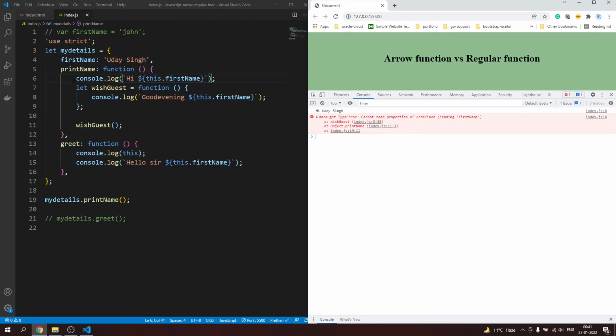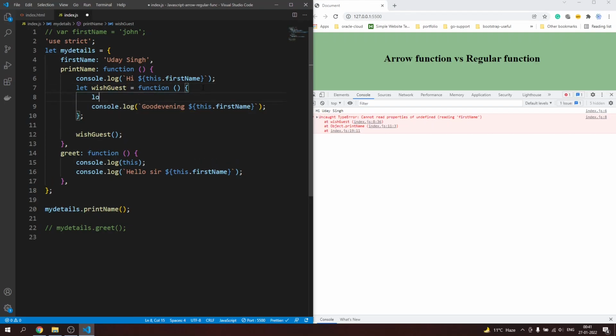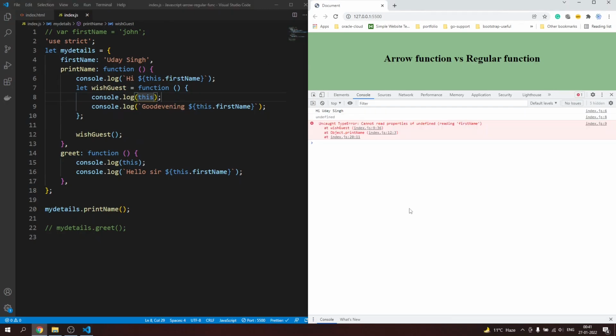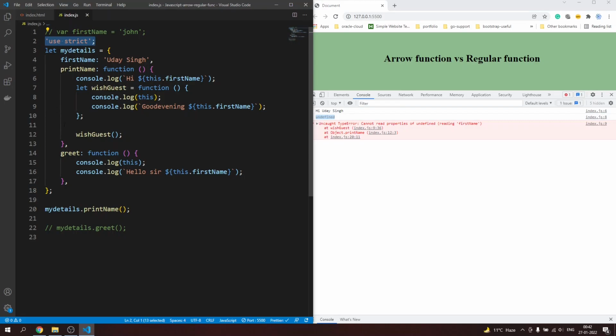Hi Uday Singh, this console.log of the printName function is working, but when it's calling wishGuest, it's trying to access the firstName of something which is not defined, so it's giving you an error, this which is undefined. Why? Because we are in strict mode, and it's just a normal function call. Though it is inside a function, it's just a normal function. Now I know what's coming into your mind.